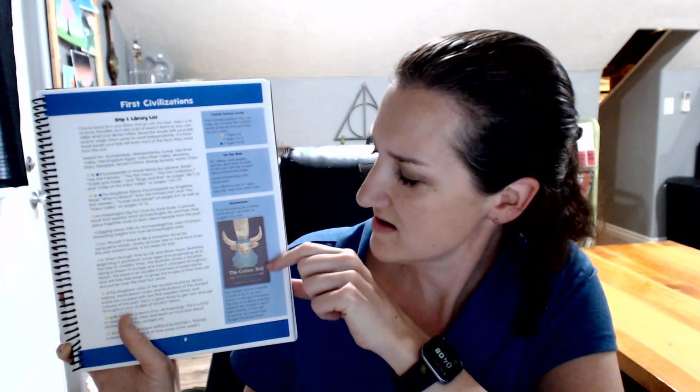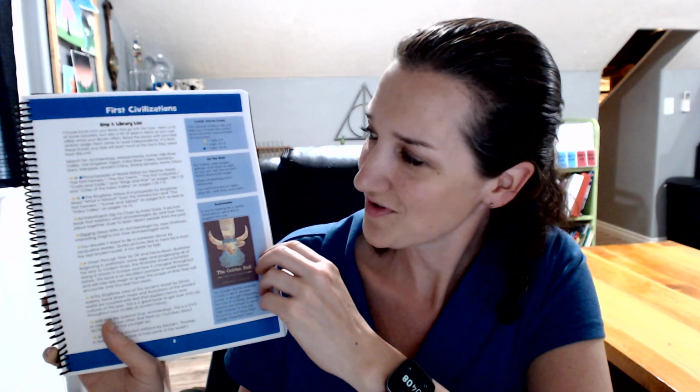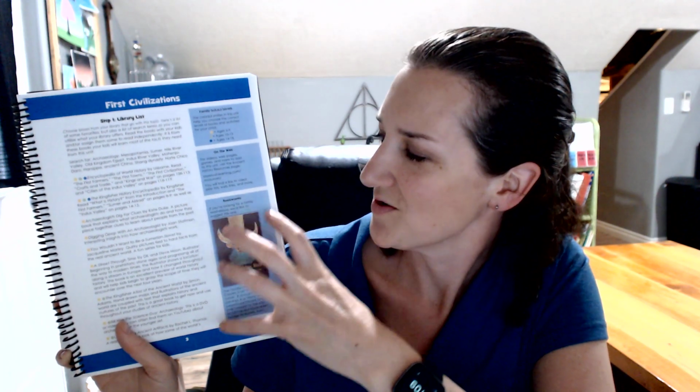And then right down here is a sidebar called Bookworms. This is just a fun family read aloud that goes with the topic. So it's totally optional. In fact, everything in Layers of Learning is optional, but we like to provide lots of ideas and resources for you. So you can always find a family read aloud right there.